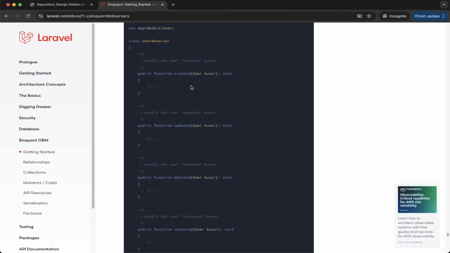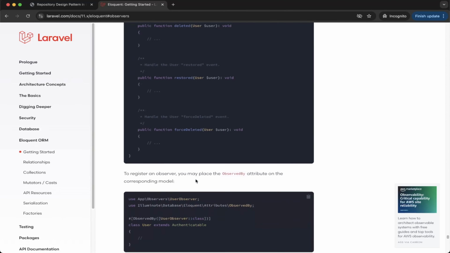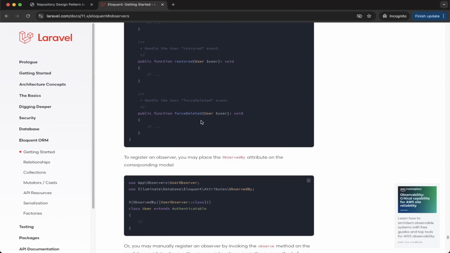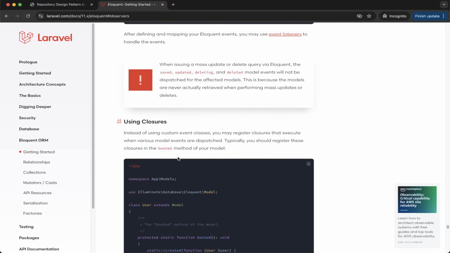The next key benefit is clean code. This will keep your controllers and models free from extra logic. And last but not least, scalability. By using the observer pattern, you can easily add or modify event handling logic without affecting the rest of your application, because this will be specific to only one model. So you can think of the observer pattern as having an assistant who takes care of repetitive tasks every time something changes.